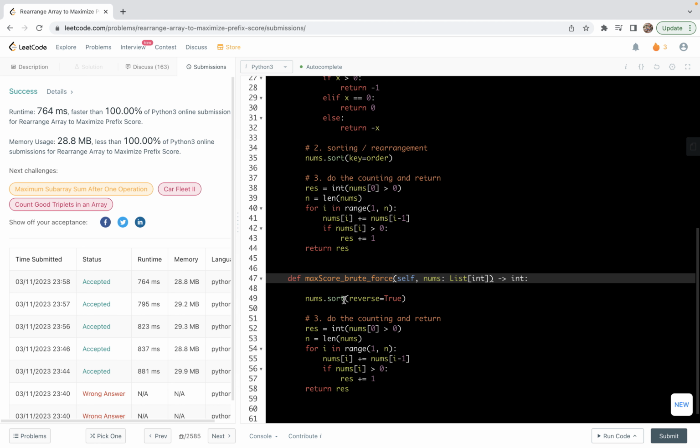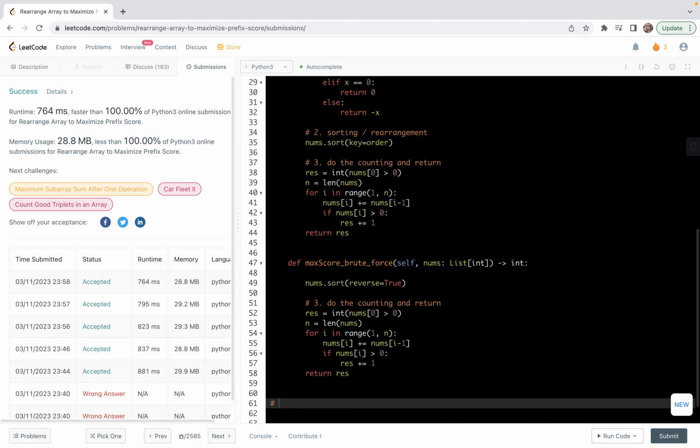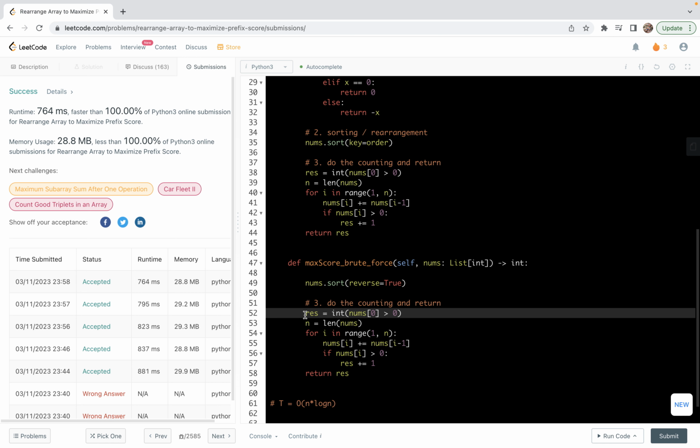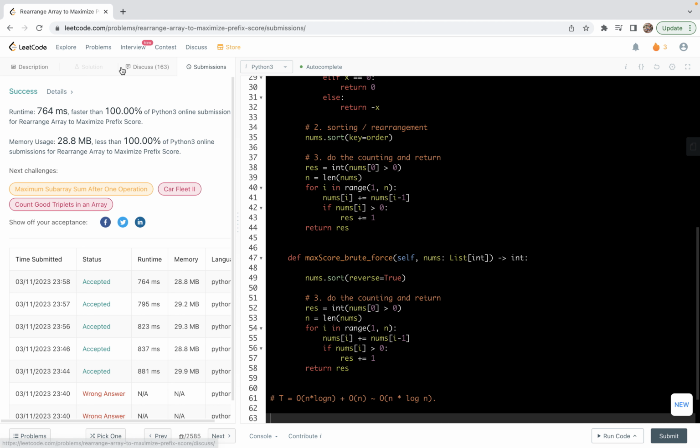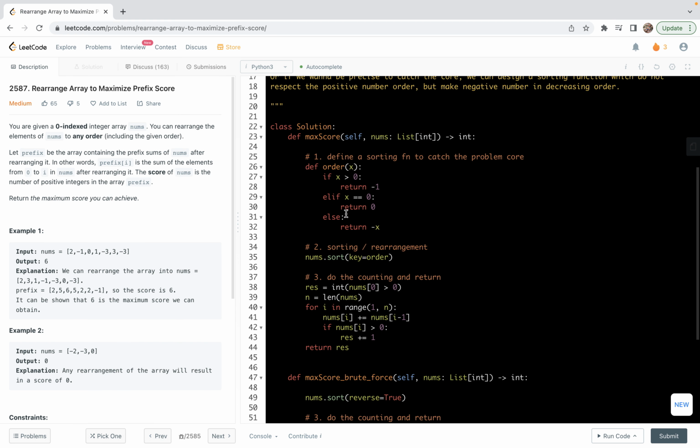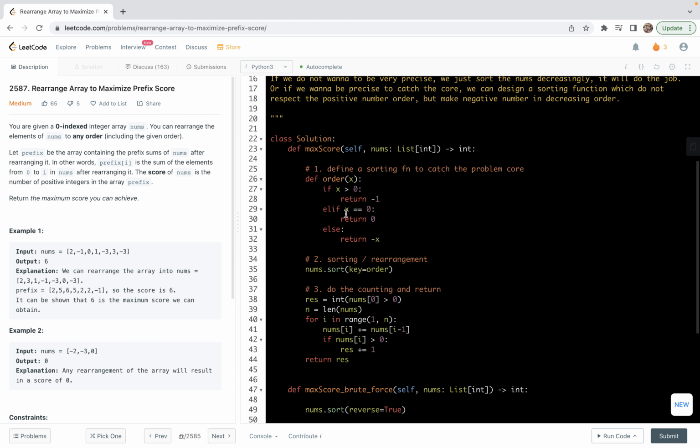Here, because we are using sorting, let's see the time complexity. The sorting is O(n log n), where n is the length of this nums, right? Then after we do the sorting, we actually did a linear loop, that is O(n). So overall, it's O(n log n). So this is the time complexity for this problem.